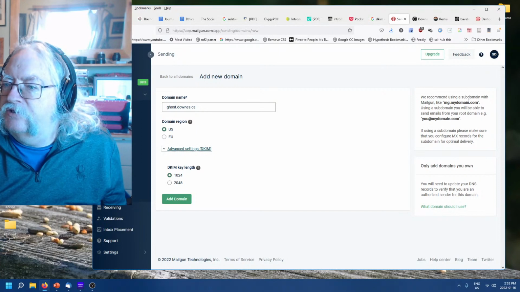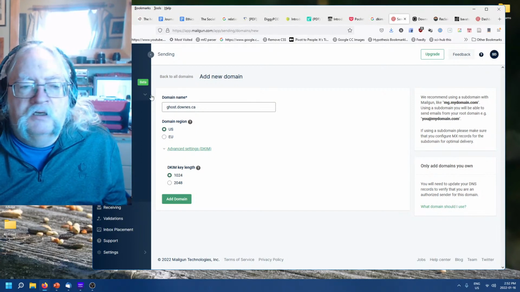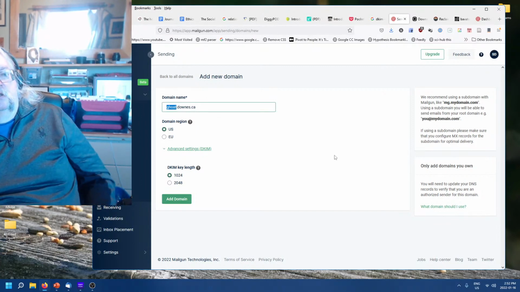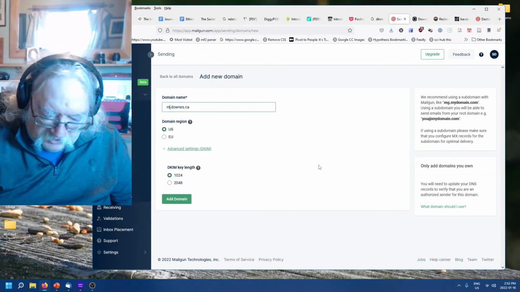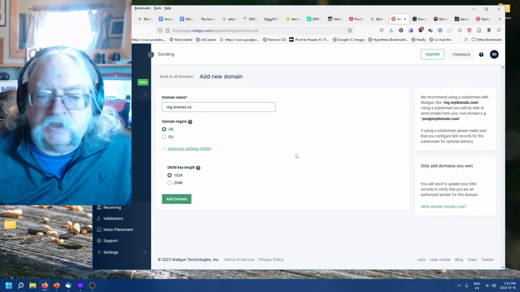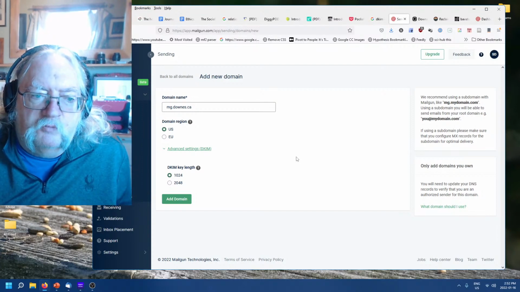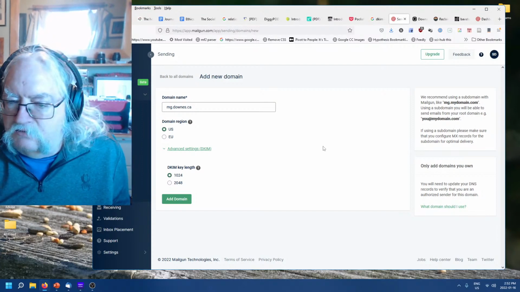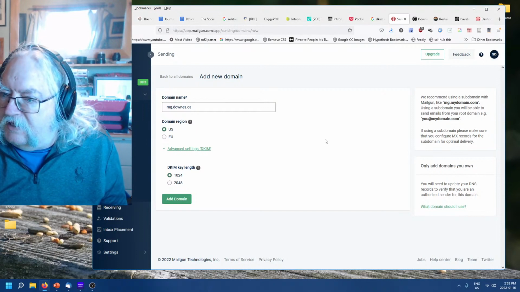We recommend using a subdomain with Mailgun like mg.mydomain.com. That's a good point. Instead of calling it Ghost, let's call it mg.downs.ca. That way I'll be able to use it for other things too, and I won't be confusing it with ghost.downs.ca. Although, with a separate MX record it wouldn't be a problem, but okay.